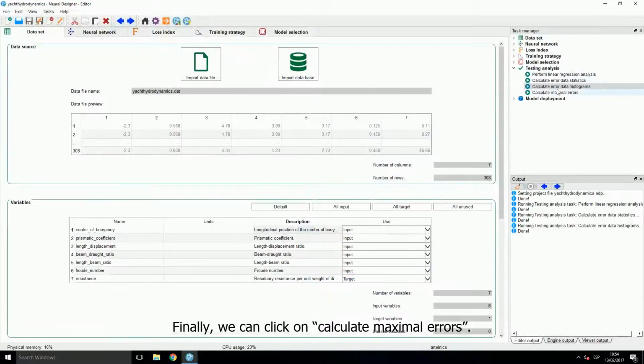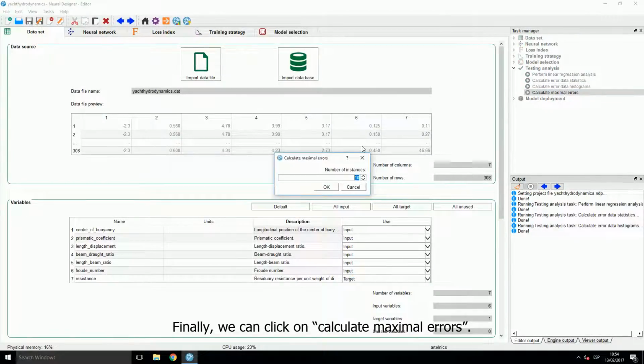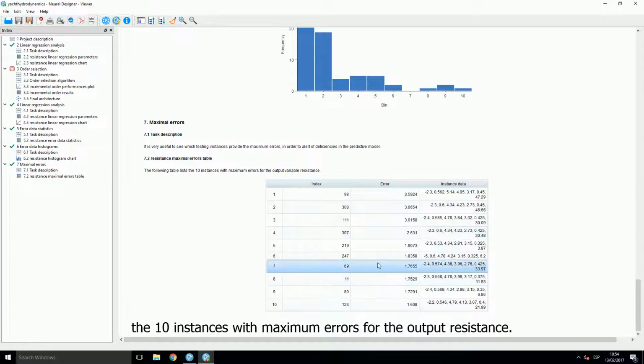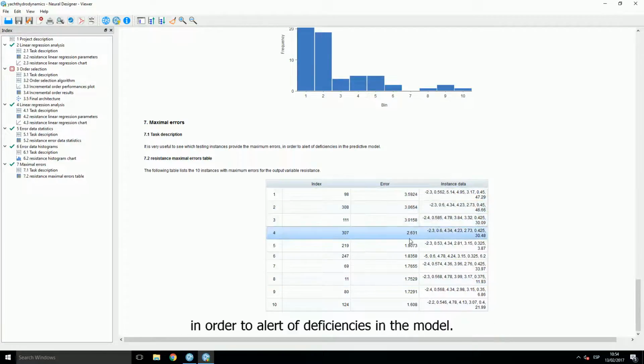Finally, we can click on Calculate Maximal Errors. A dialog appears in which we can set the number of instances with maximal errors we want to see. In this case, we select 10 instances. As a result, this task shows a table that lists the 10 instances with maximum errors for the output resistance in order to alert of deficiencies in the model.